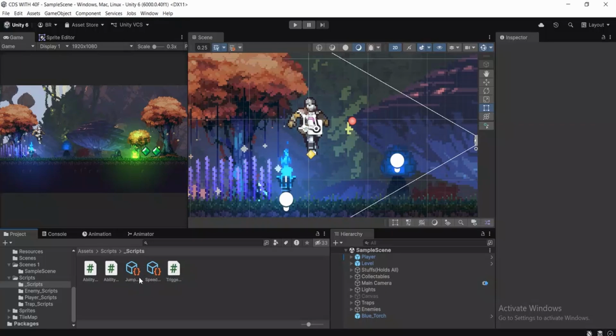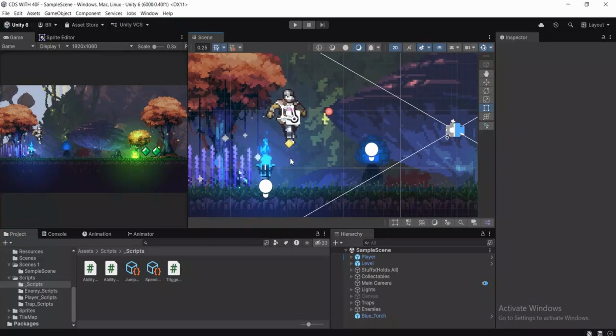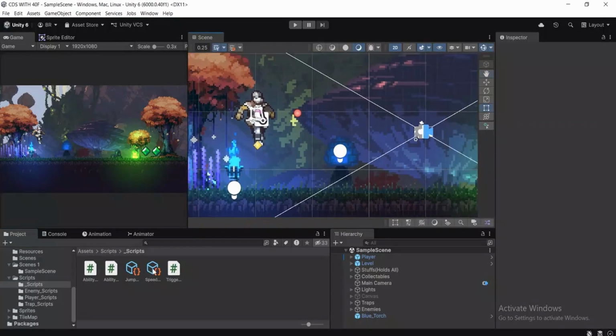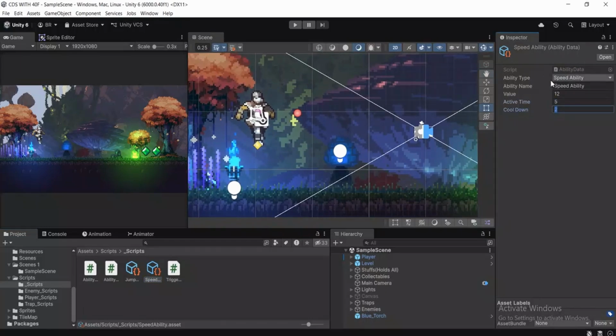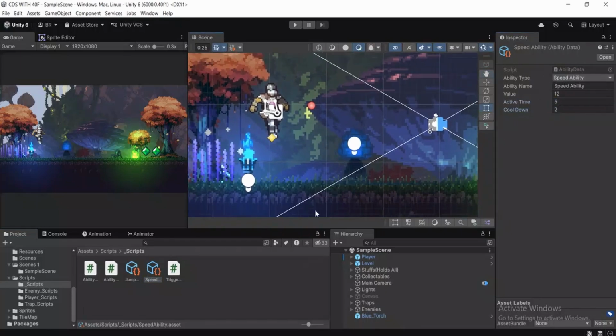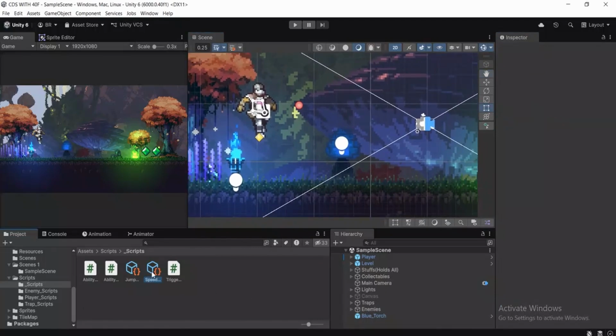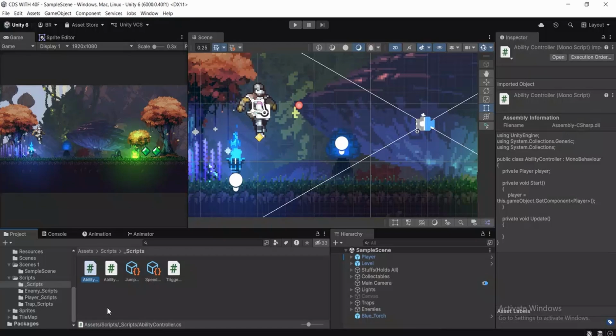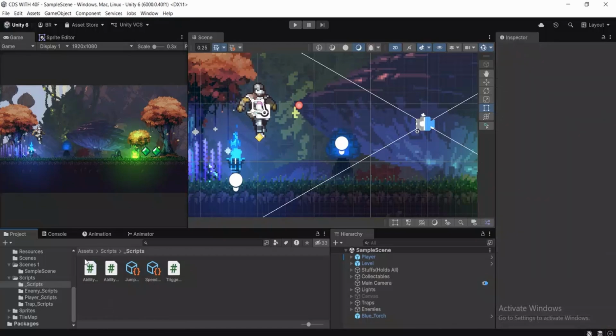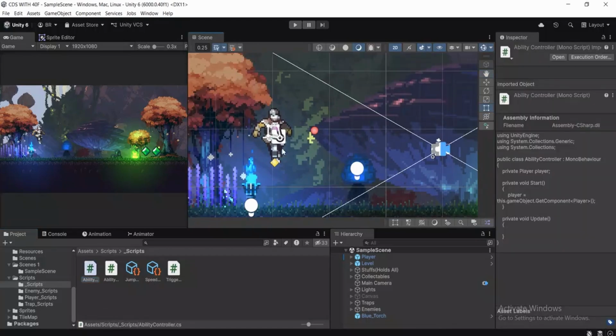So that's why we created a scriptable object script, which contains the data about the ability, like the power, the value, active time, cooldown, and what type of ability this is. So I hope you get the idea of how you can do it. And now what we're going to do is open up our AbilityController script in order to apply the ability to our player. And this will be the manager script, you can think of it.